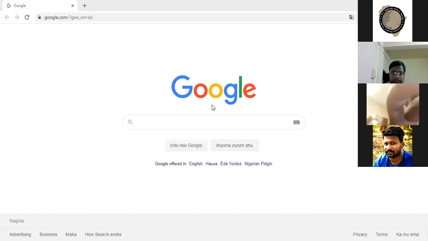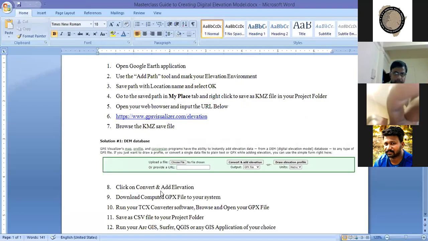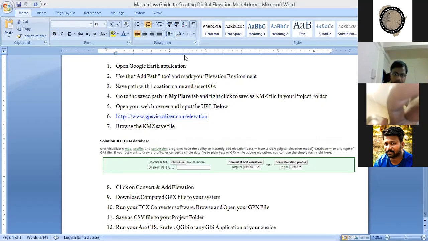Okay, so we proceed to the next step. So I'm going to go to this address. Remember I told you there's an address which is in this file, which I'm going to show you again, which is www.gpsvisualizer.com/elevation. This is the link which we are going to be using to add points to our file instead of using the TCX, which is no longer functional as before.